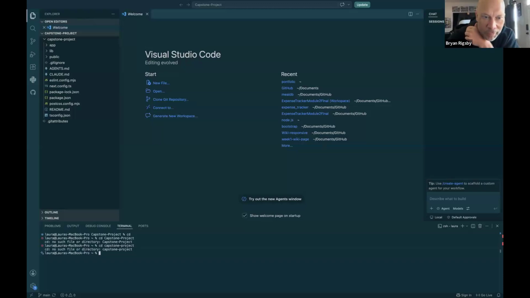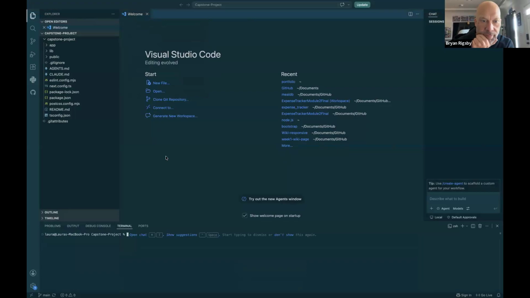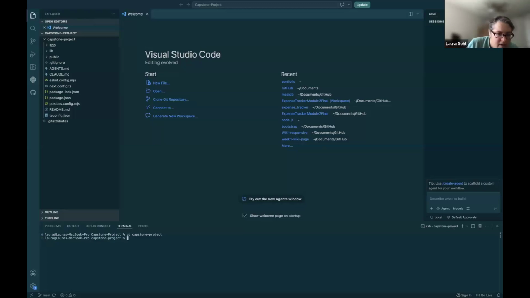Oh, so whenever you did that original CD, it took you all the way back to your computer root. Okay, so just trash this terminal and start a new one. All right, throw it away. New terminal. Okay, CD capstone project. There we go. All right, npm install.